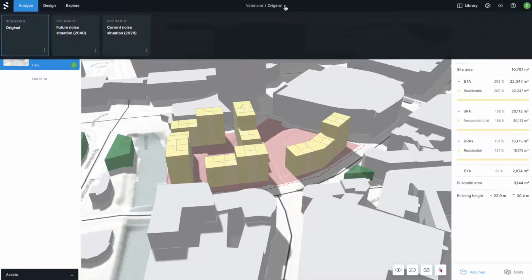Scenarios are found in the top pull-down menu. Each project always has a default scenario, which you can then duplicate to create another one. Click on the little three-dot menu to duplicate, rename, or delete a scenario.